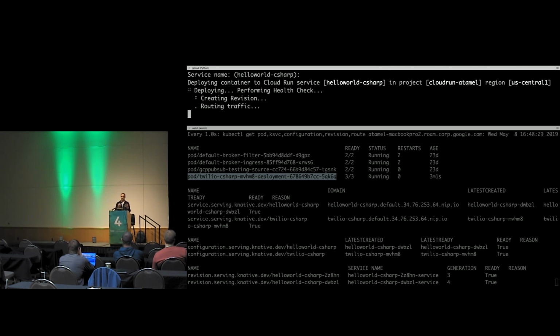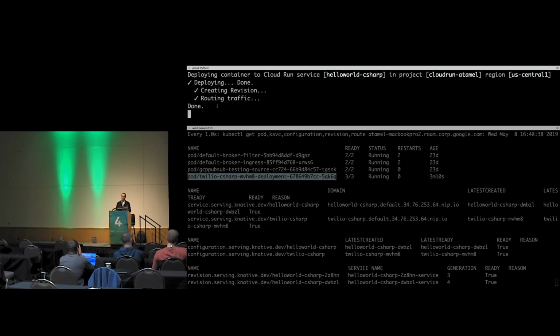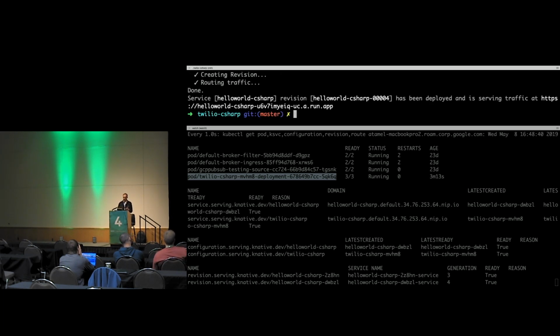So it's basically the Knative experience, but I didn't have to create a Kubernetes cluster. I didn't have to worry about installing Istio. I didn't have to worry about installing Knative components. Everything is done for me. I just get a fully managed version of it. And now I have my service.